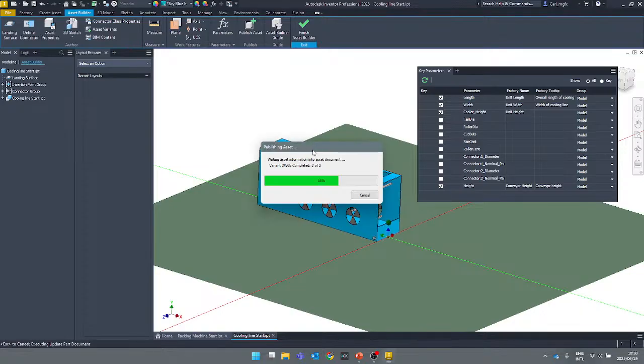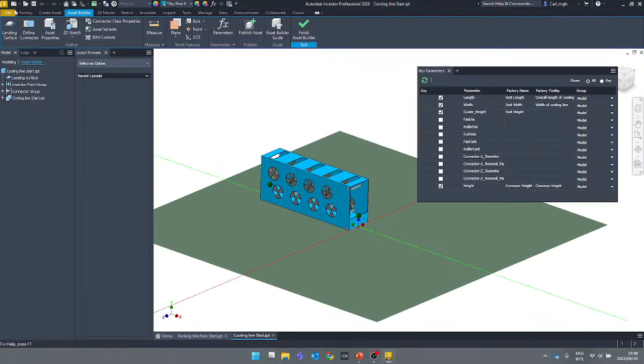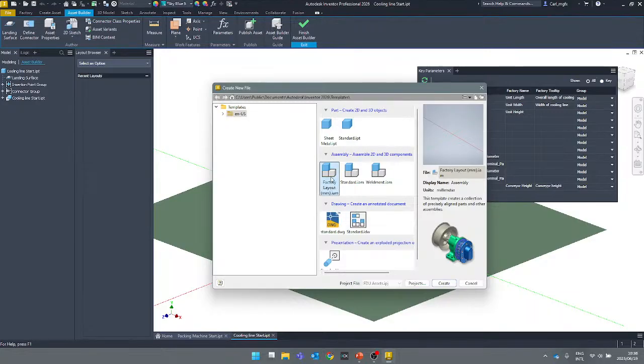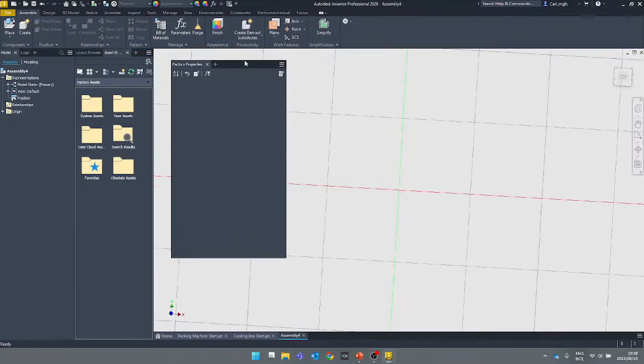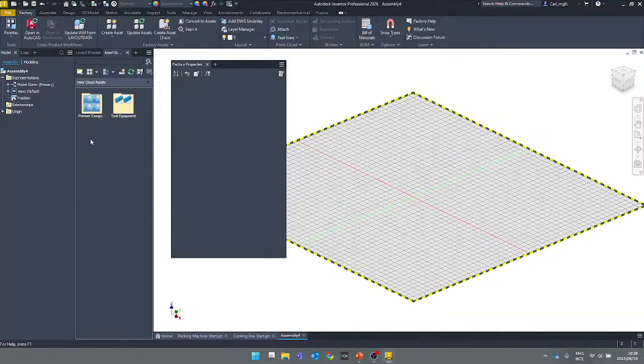So we'll give that a few seconds to publish. It doesn't take very long. It generates all the necessary files, uploads to the cloud, and from there what we can do is go back to, let's say, creating a new factory layout. As I mentioned, there is our ground plane in the factory layout. If I go to Cloud Assets, Test Equipment, you can see one I did earlier as a test, and then we've got the one that we just did now.